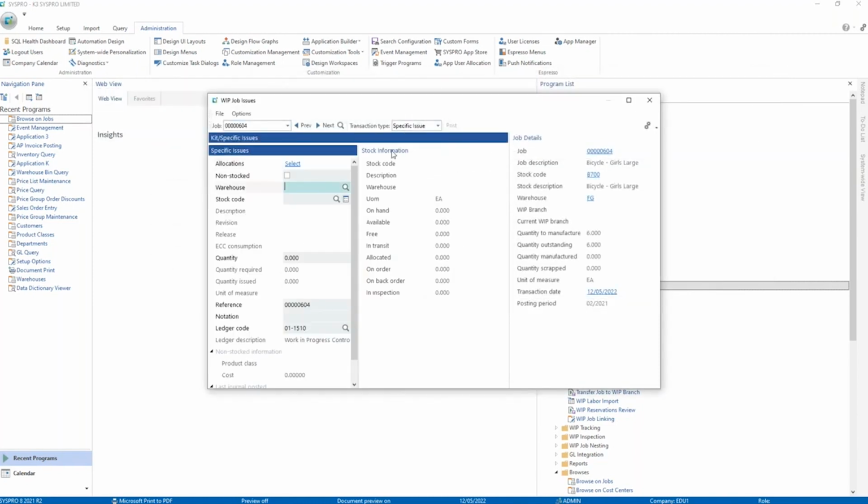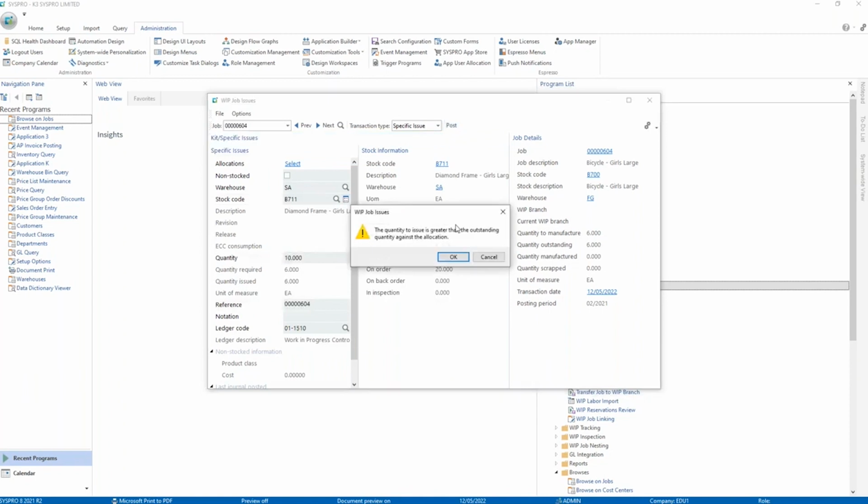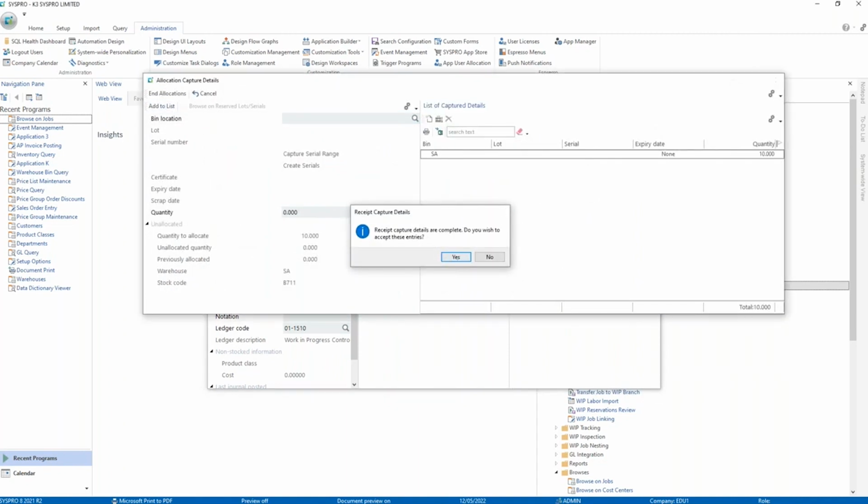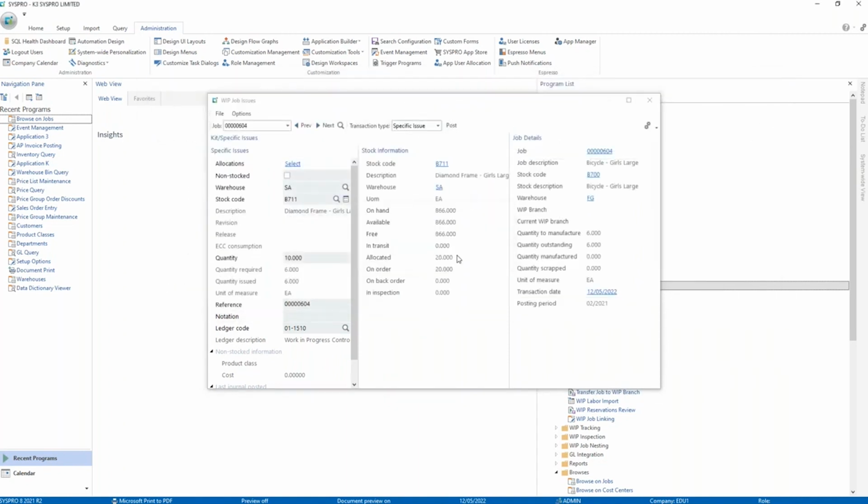I can now go to specific issues, and I'm going to over issue a B711, which is one of the parts it's used. So let's put a 10 on that and hit post. And I'll have to issue it from a bin. And I can say if it's complete or not.